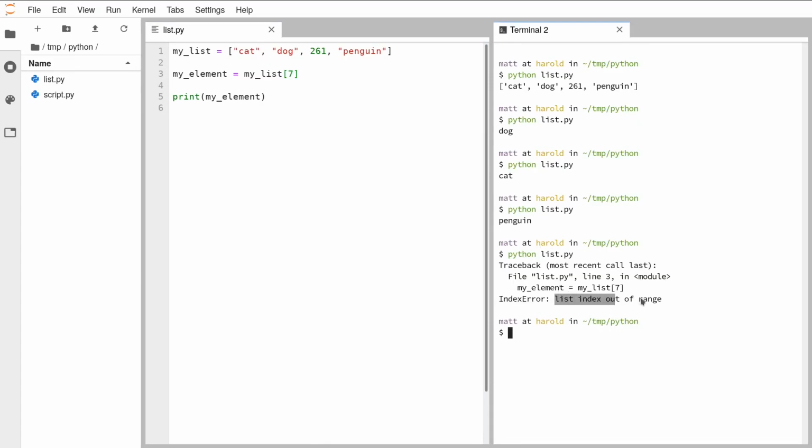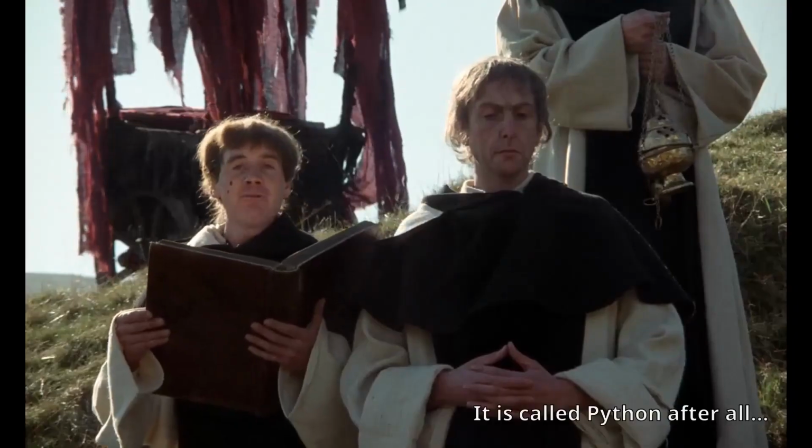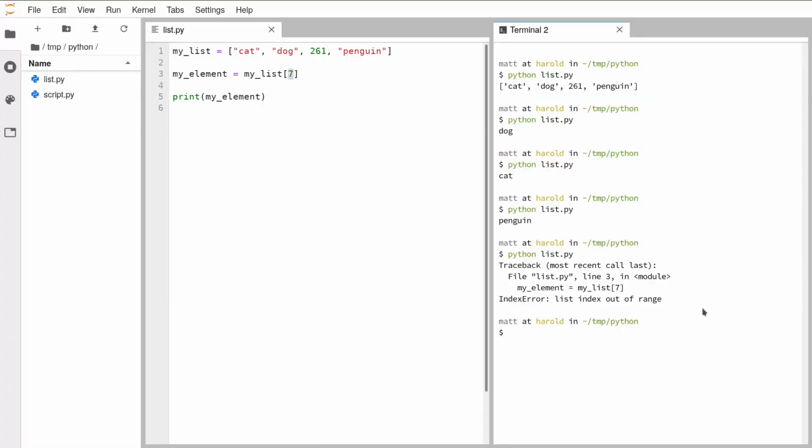The actual text of the message here, list index out of range, is telling us that the list, my list, the index we're asking for, 7, is outside of the range of valid numbers. We only accept numbers from 0 to 3, so 7 is way out. 5 is right out. And so it's going to give us an error. There's no valid answer we can give here.